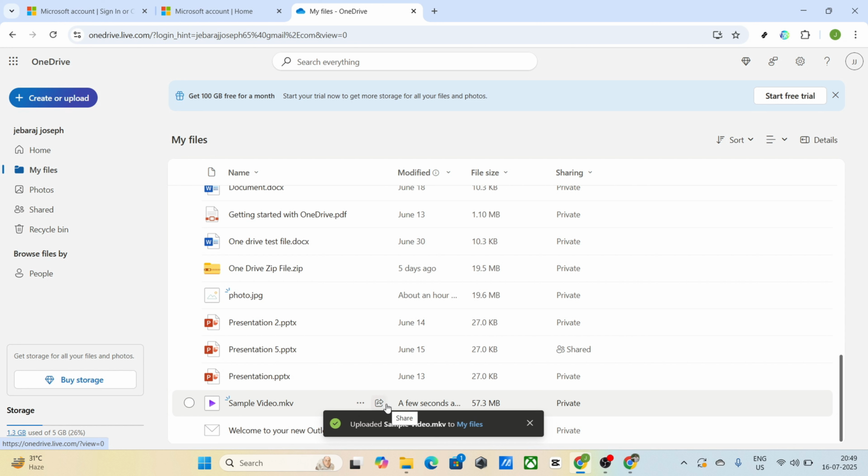A few additional tips to ensure a smooth experience: make sure your internet connection is stable during the upload process to prevent any interruptions. Also, be aware of your OneDrive storage limit. High-resolution videos can be quite large, and if you're approaching your storage cap, it might be time to consider cleaning up old files or possibly upgrading your storage plan.